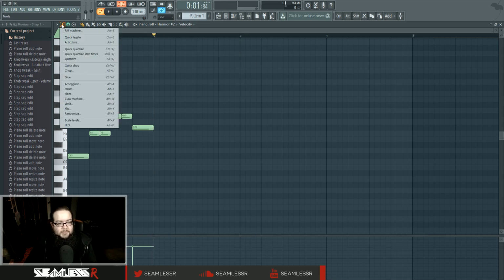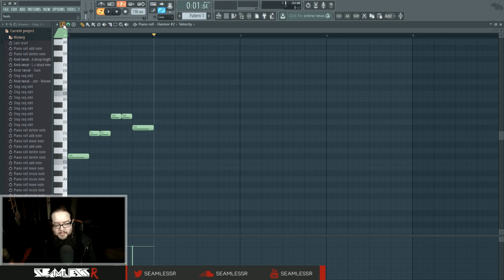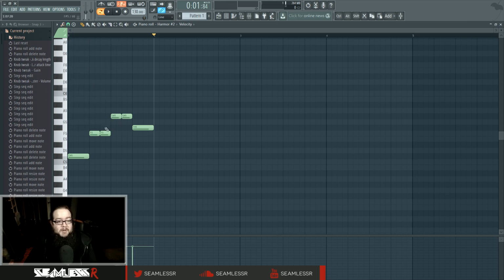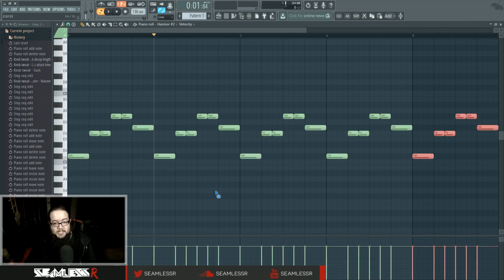There's also a whole bunch of tools for the piano roll. Things like the riff machine, the articulator, quantizing, chopping, gluing, arpeggiator, strums, flams, claw machines, limits. The limit is key limiting. What that does is if you select a group of notes and you pick a key, it'll force all the notes to be in that key. And flip and randomize and scaling levels and LFO. LFO mode is awesome.